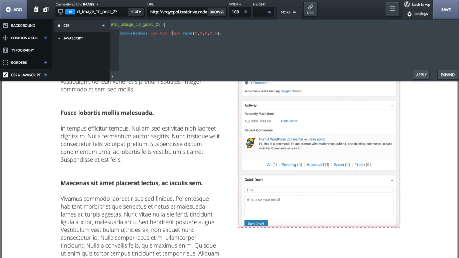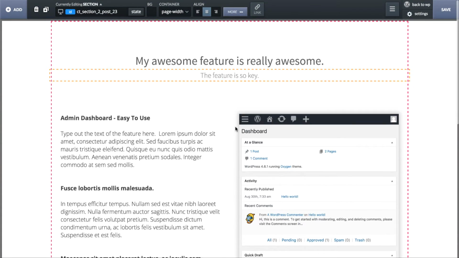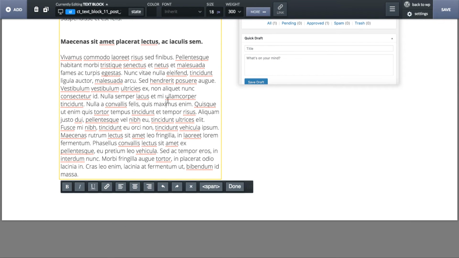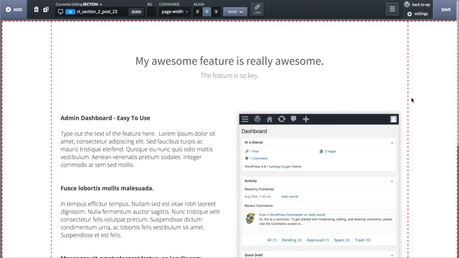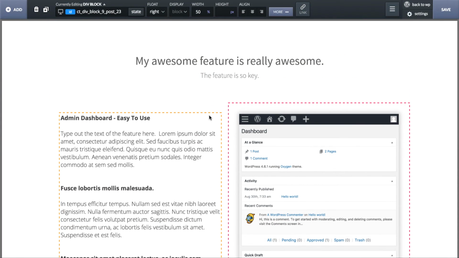In fact, we can even make this much bigger of a blur and expand it out from the edge a little bit and make it lighter. Okay, and that's a nice effect. We probably don't need all this text here, do we? It should probably be the same height as the screenshot. Okay, this looks pretty good. A simple feature block with a screenshot.